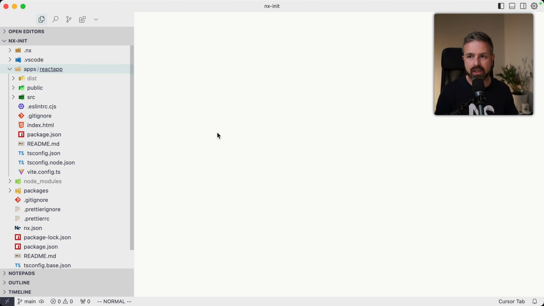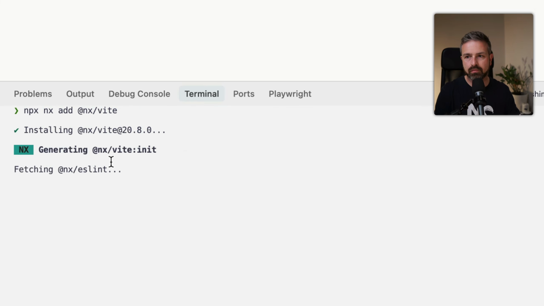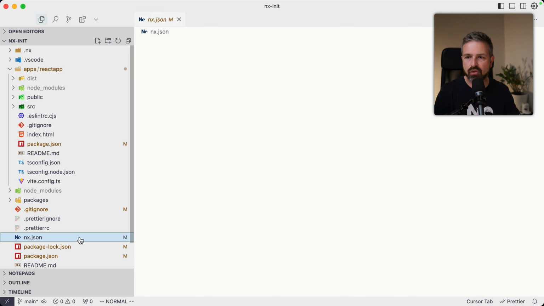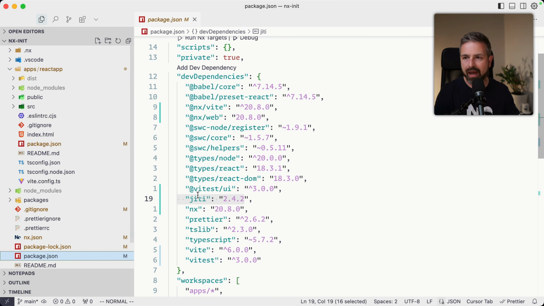Now Nx also ships with completely optional plugins, and the only reason they're there is to help you improve the DX when it comes to working with technologies like React and Vite in an Nx monorepo. So let's have a look at what these plugins provide us. In this case, I already have a Vite application, so I can go ahead and add the Nx Vite plugin. What this is going to do is add a new plugins section here in our nx.json. We also got a new package, which is the @nx/vite package in here.